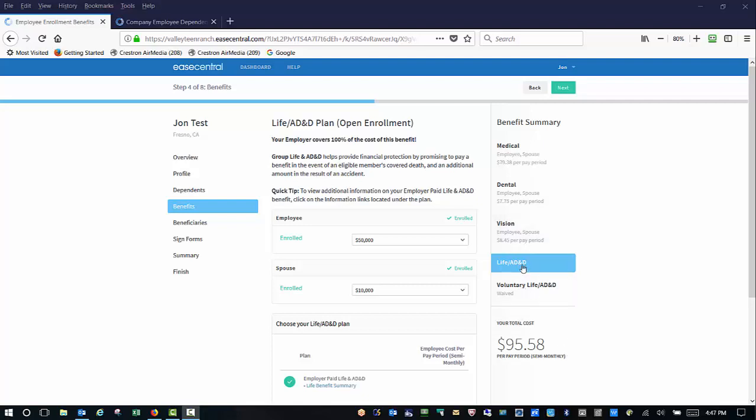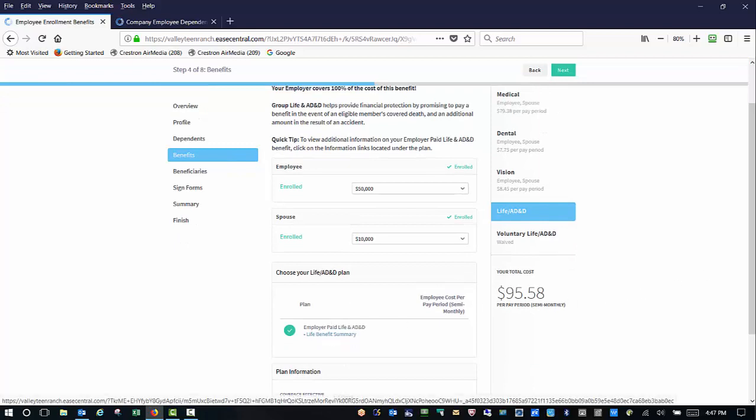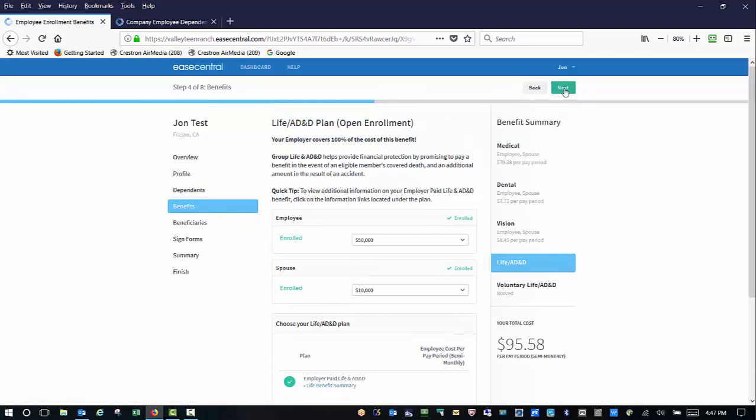Next we have our life options, our employer paid life and our voluntary life. Employer paid life is 100% paid for by my employer. It auto enrolls me here, and you can see your coverage volume. You can also see a summary under the plan. Once you've confirmed your employer paid life, click Next.